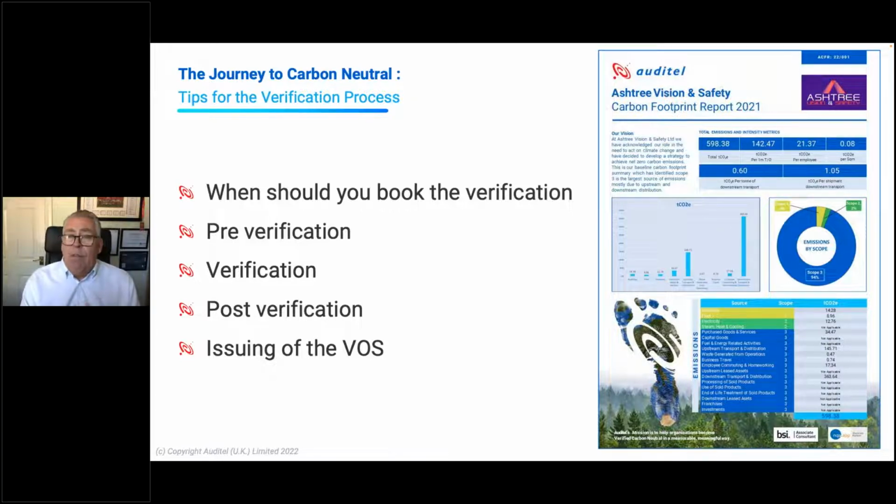That's normally about four weeks after the pre-verification itself. So you've got four weeks to get your ducks in a row and make changes if you need to, or discuss with the verifier changes you don't want to make and the reasoning why, and so forth. And then it comes to the verification itself.